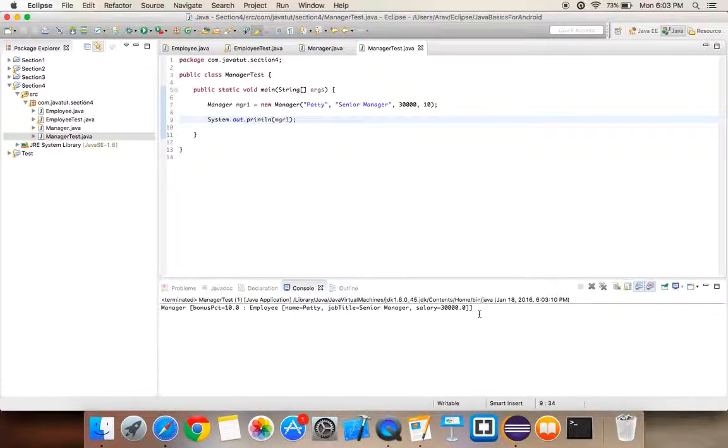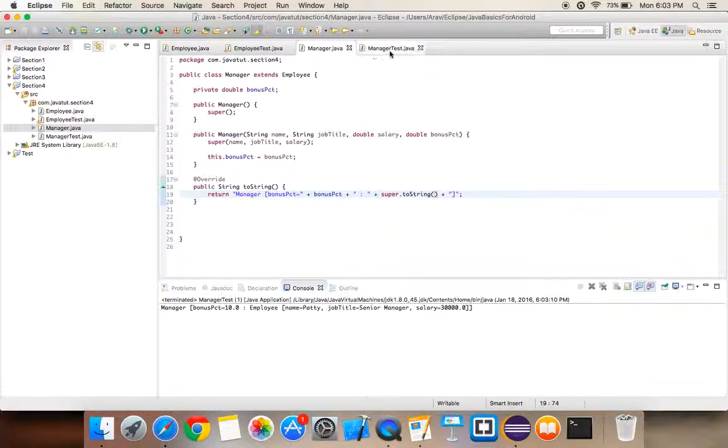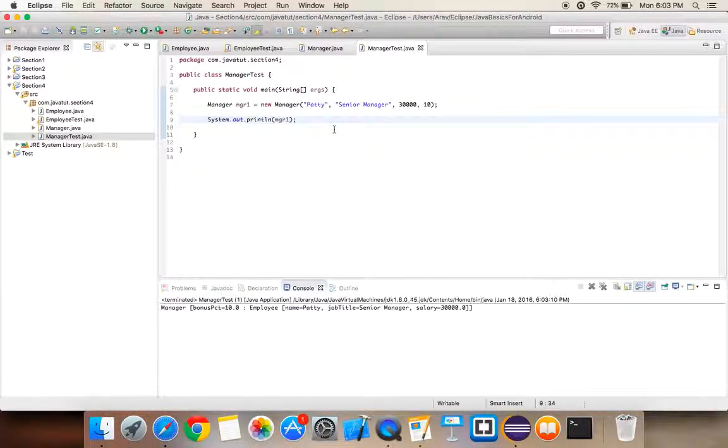So just by reusing the methods and fields that we already had, we were able to create a new manager object just by adding only stuff that is newly applicable for manager, but be able to use everything that is defined already. So that's the power of inheritance.